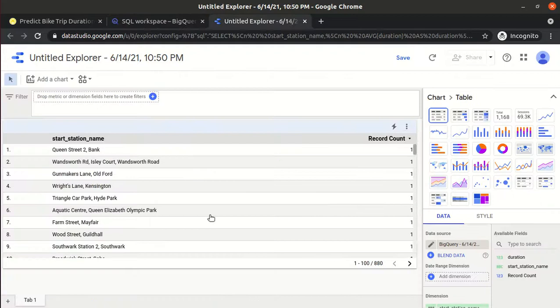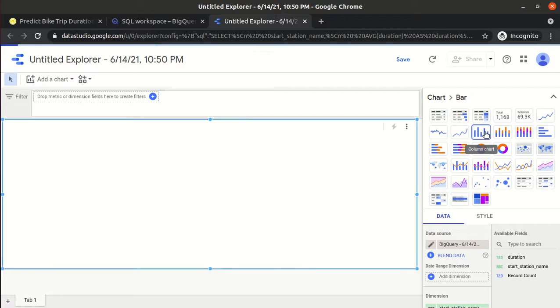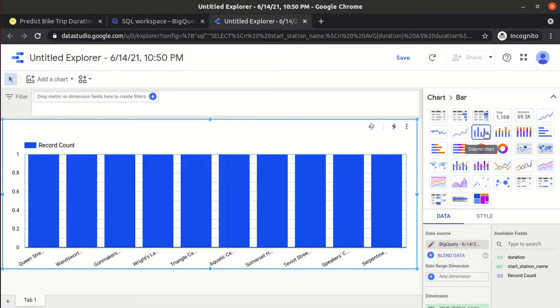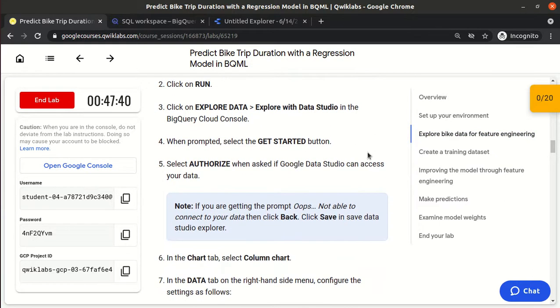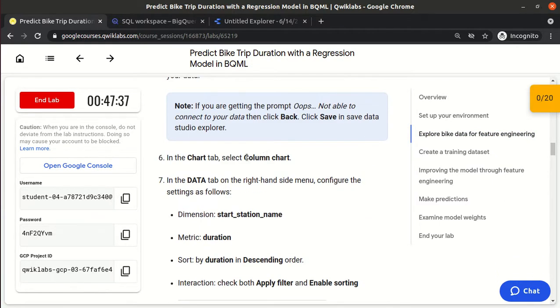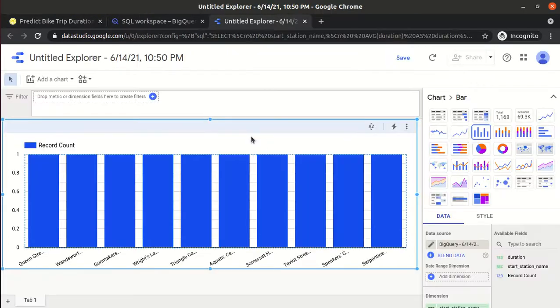By default, this table comes up automatically, but this is again in tabular format. We need some visual format. We have so many charts available, so we can pick any chart. In our lab it has been mentioned that we need to pick the column chart. Let me show you. As soon as you pick the column chart, this figure comes up automatically.